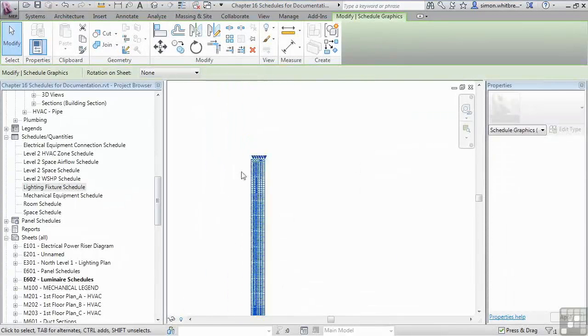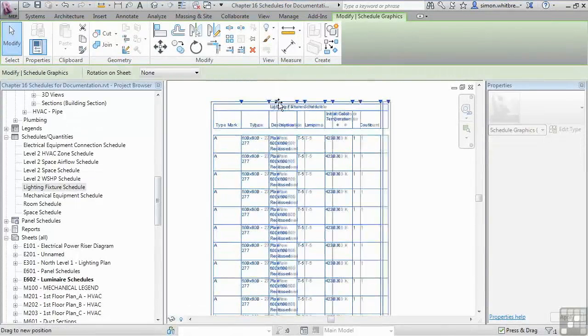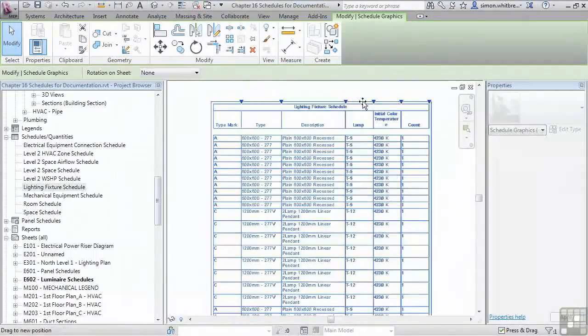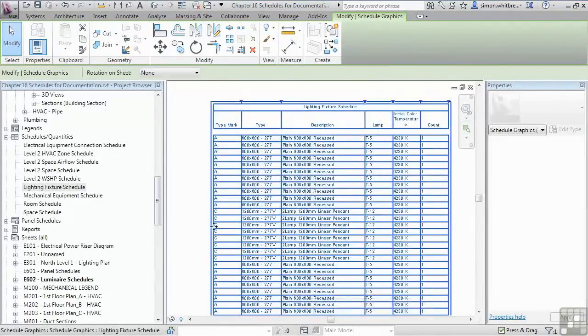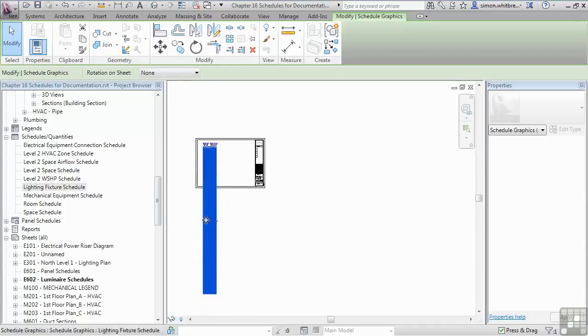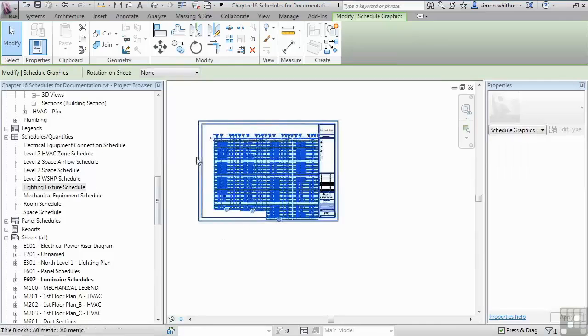And as you can see from here, it doesn't fit very well. So what can I do about this? One of the things I can do is, using the grips, stretch the fields out until we have a single line for each type of fitting. But that's still not going to get me onto the sheet. If I wanted to display every single light fitting, we can place this lower down on the sheet and use the break line and the grips to break my schedule into smaller pieces that are manageable and which also allow me to see the schedule on the entire sheet.